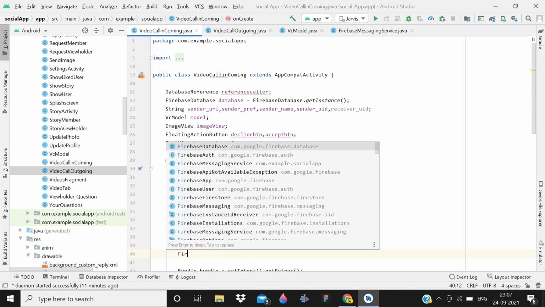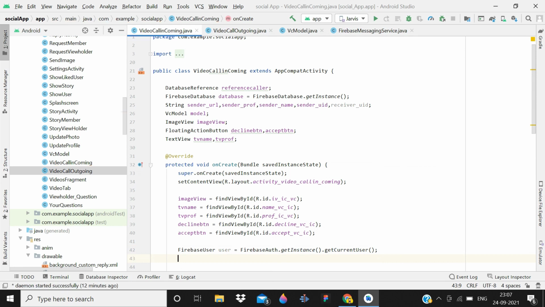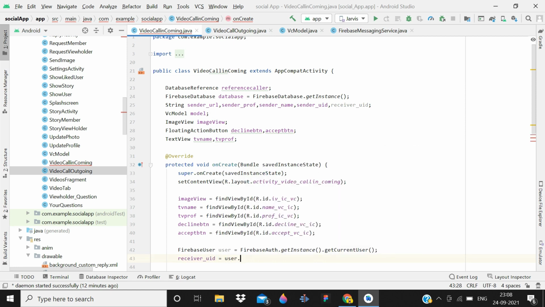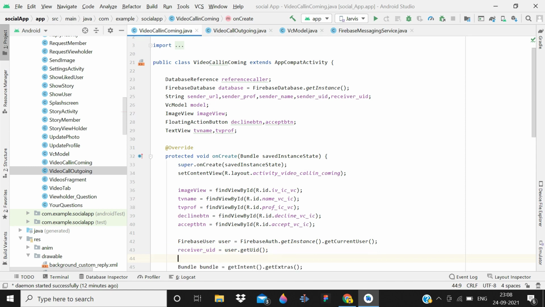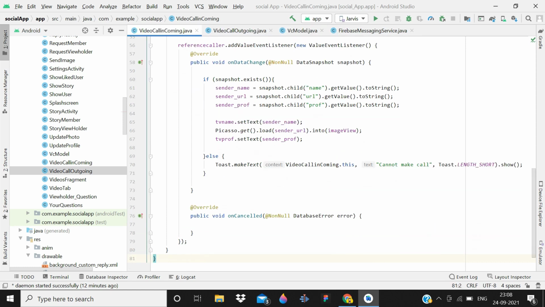So just let me write FirebaseUser user equals FirebaseAuth.getInstance().getCurrentUser(); semicolon, and then receiver UID equals user.getUid(); semicolon. So after that we can proceed from here. I guess we have successfully retrieved the data of the caller, so we are now retrieving the data of the caller, that's all.